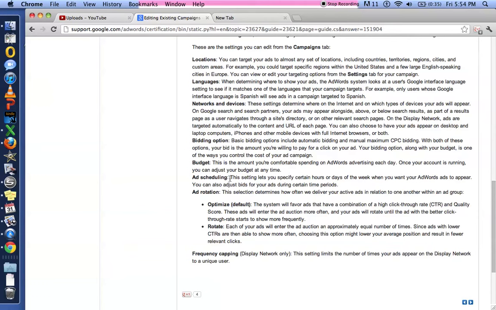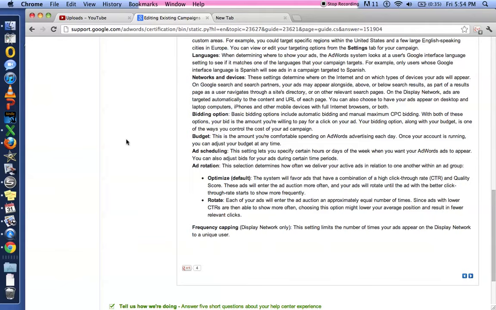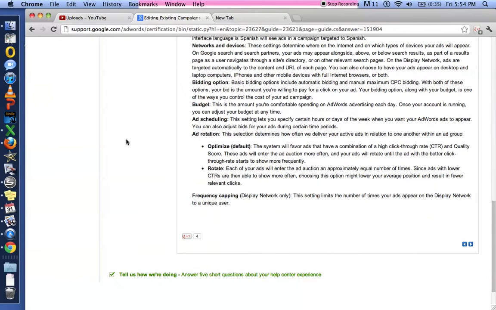And ad scheduling. This lets you specify certain hours or days of the week when you want your ads to appear. You can also adjust bids for your ads during certain time periods. Ad rotation. This selection determines how often we deliver your active ads in relation to one another within an ad group. Optimize, which is the default. The system will favor ads that have a combination of a high click-through rate, CTR, and quality score. These ads will enter the ad auction more often, and your ads will rotate until the ad with the better click-through rate starts to show more frequently.